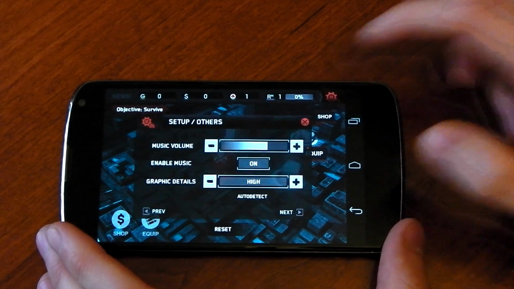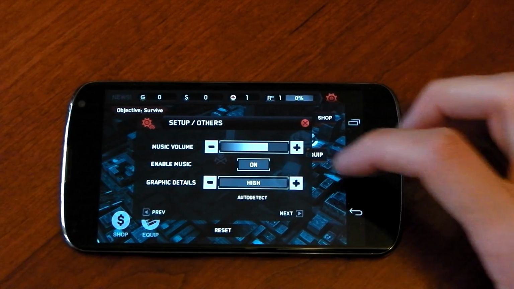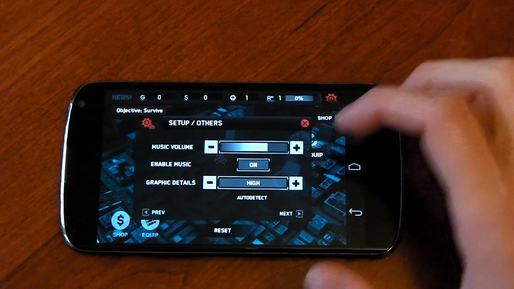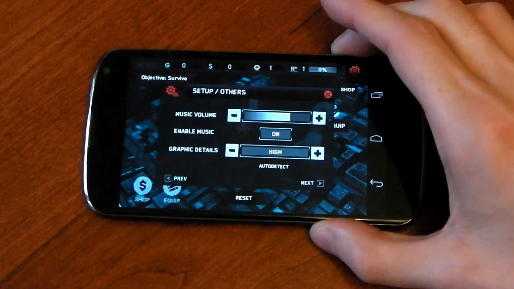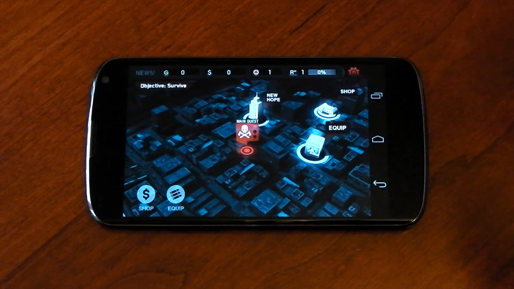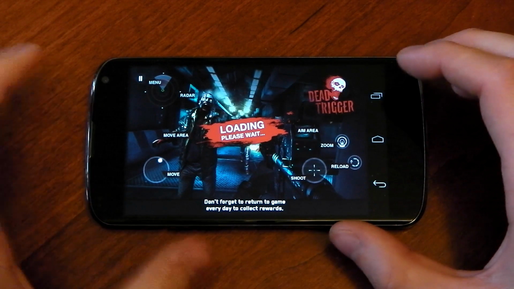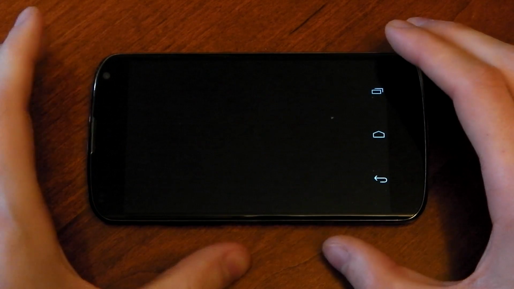If I dive into the settings, you can see my graphics details go from low to high, and that's all I get: low, medium, and high. You'd think high would be the best, but it's not, and I'll show you why. Let's go into the first level here. Loading, come on, load. Okay.